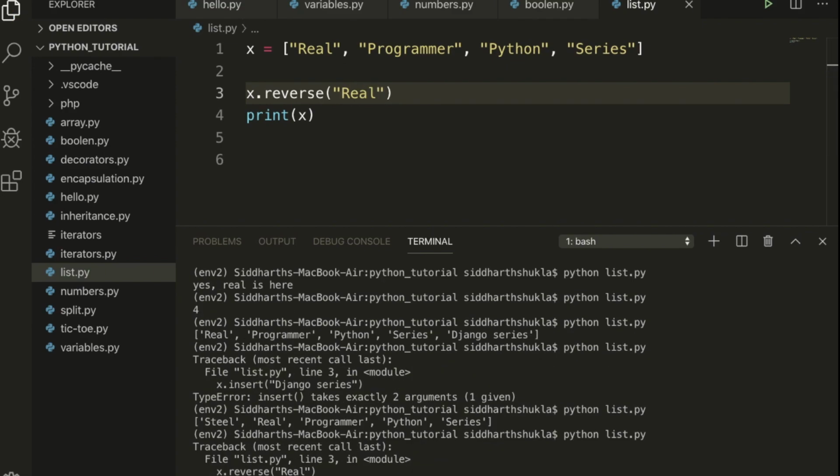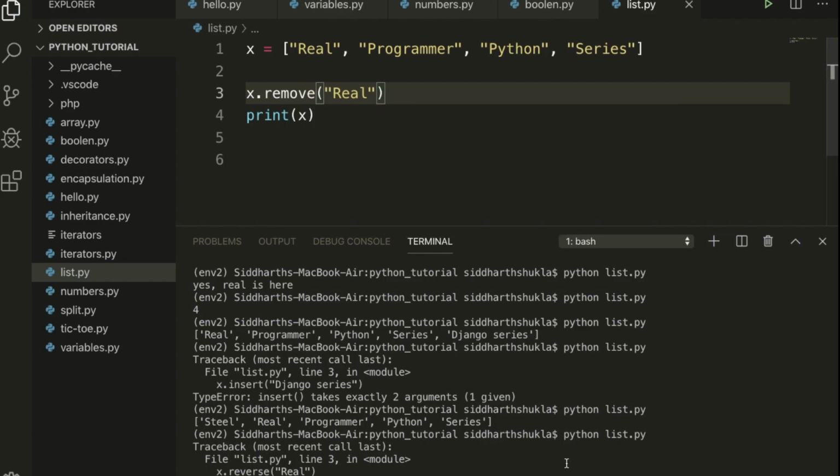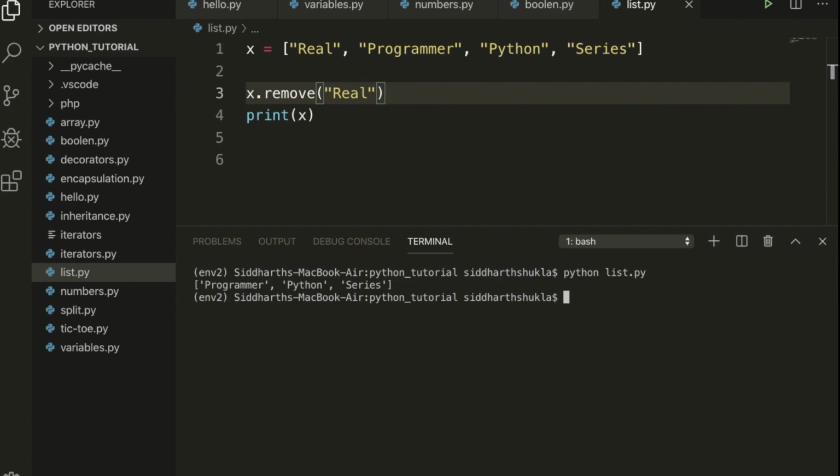x I'm going to use. One second, reverse takes no arguments. Why? One second, sorry, remove, I need to write here remove. Now check, remove from here, there is no real word, you can check here. We don't have the real here. Okay, so we have removed it using the remove method.